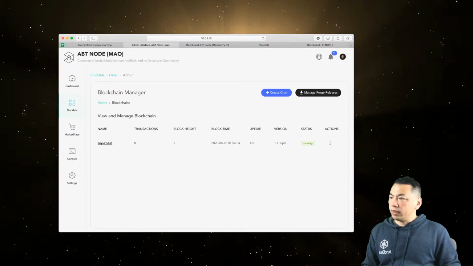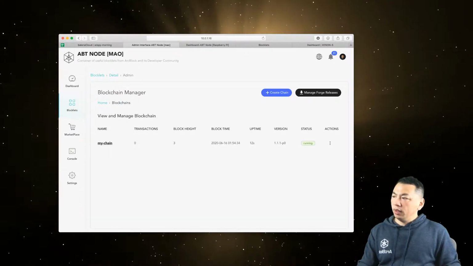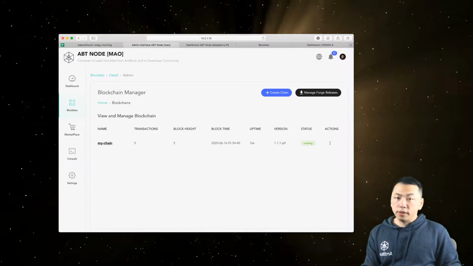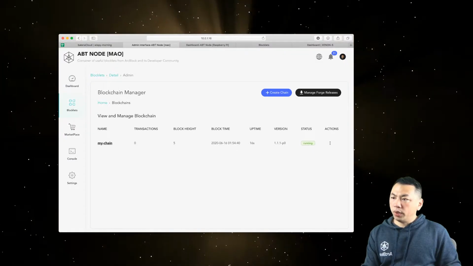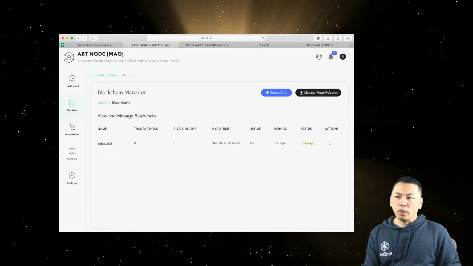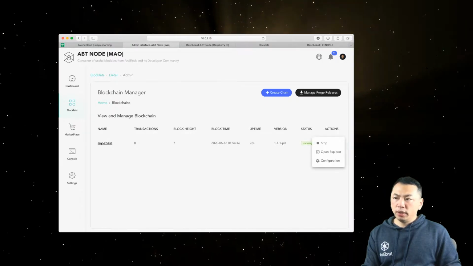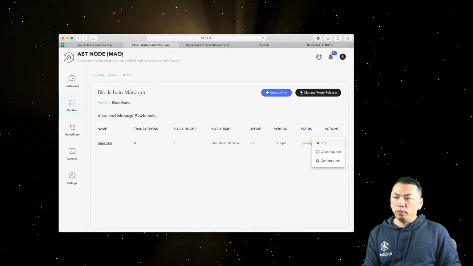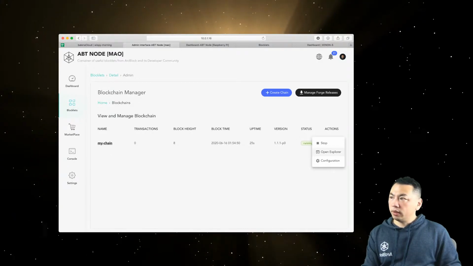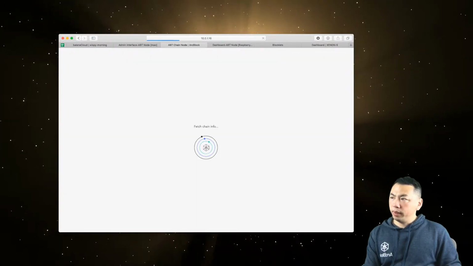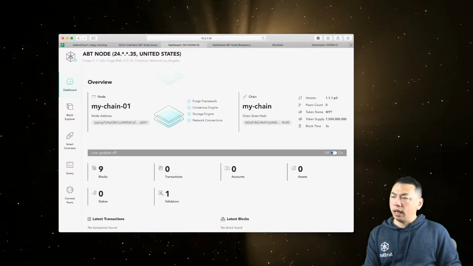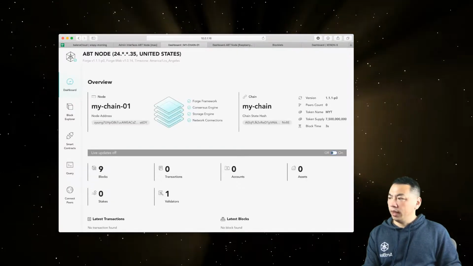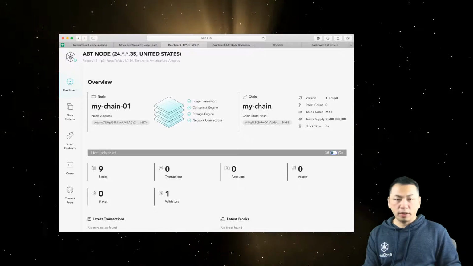If I click on this list view, I will see my chain has been created. The block height is increasing, and its status is running. Right? With this action here, I can stop it. I can open Explorer. If I click the Block Explorer, boom, I instantly see a Block Explorer up and running, and the blocks are increasing.